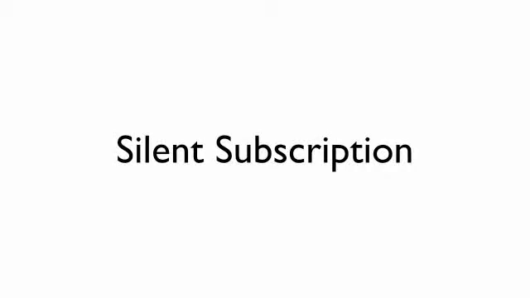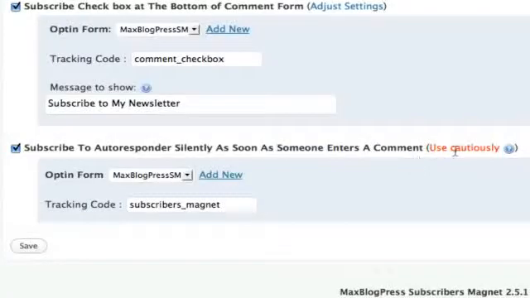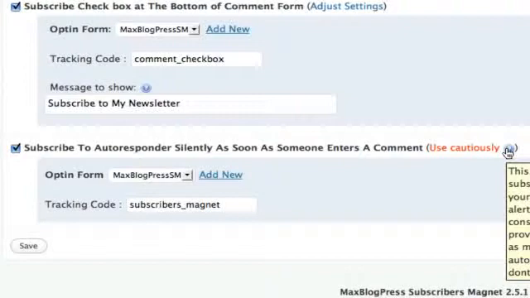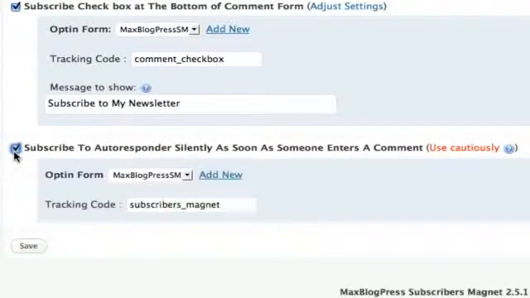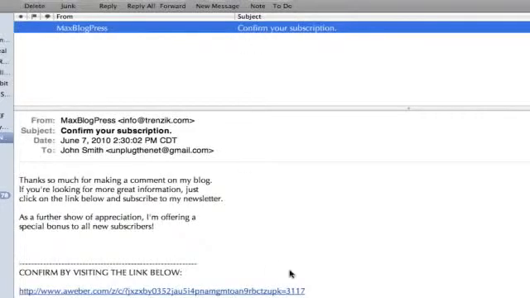Now, this is some truly powerful stuff. Let me expand upon this feature a little bit, because it's like ninja style, okay? When a visitor makes a comment for the first time, they'll be subscribed to your double opt-in autoresponder automatically. As part of the confirmation email, they'll receive a thank you for commenting note, as well as instructions for subscribing to your newsletter.